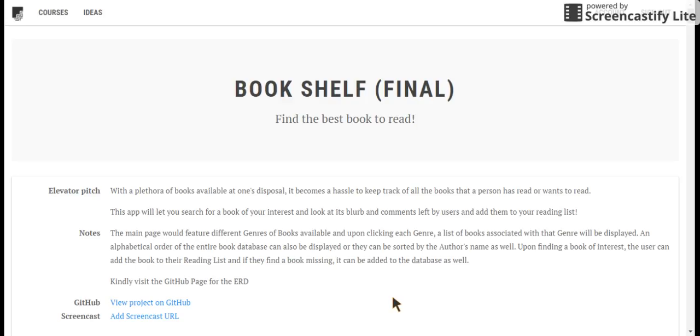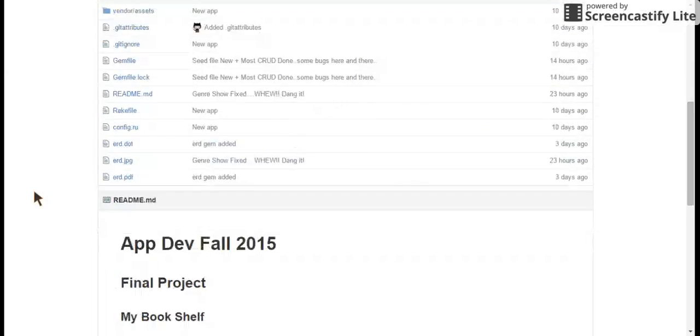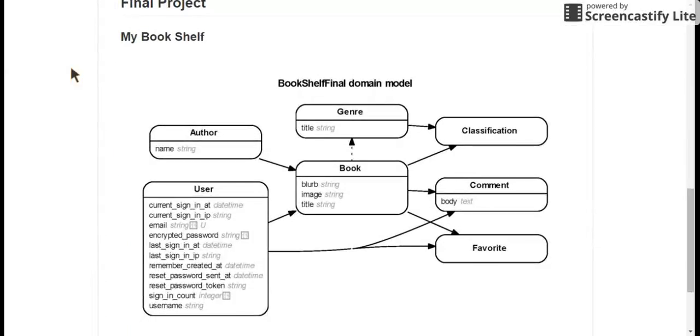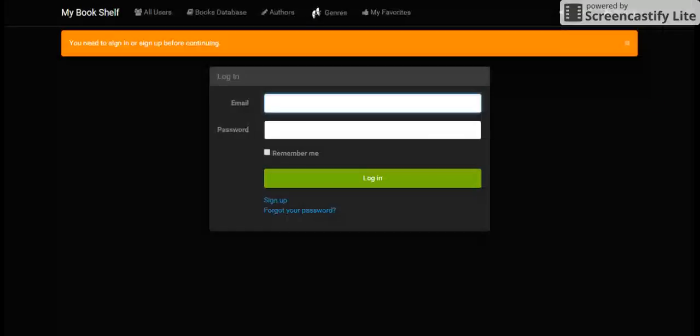So the motivation behind this app is that, being an avid reader, I would like to have a platform where I can upload the books that I've read or have a list of favorites, while also being able to see what other users have uploaded. The ERD for my app can be seen on my GitHub page right here. And without further ado, let's move on to the app itself.